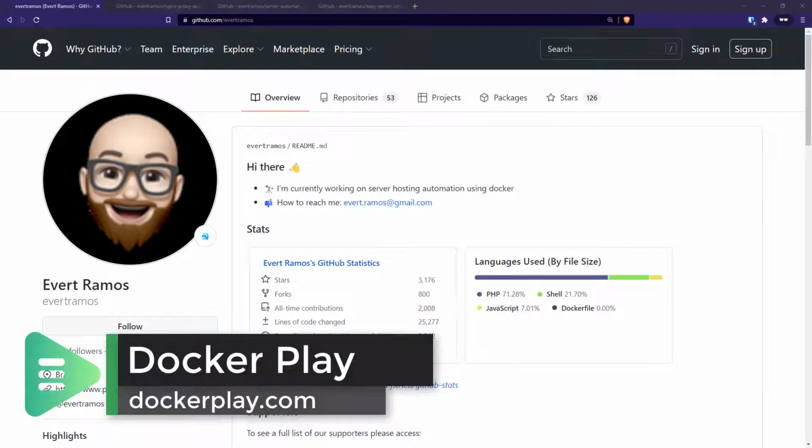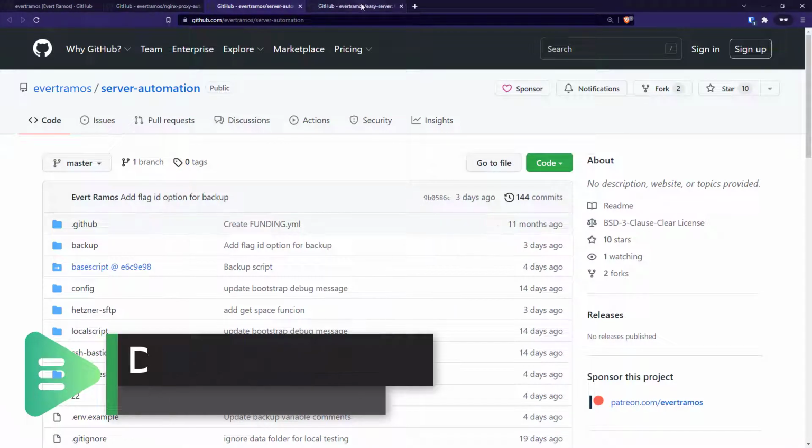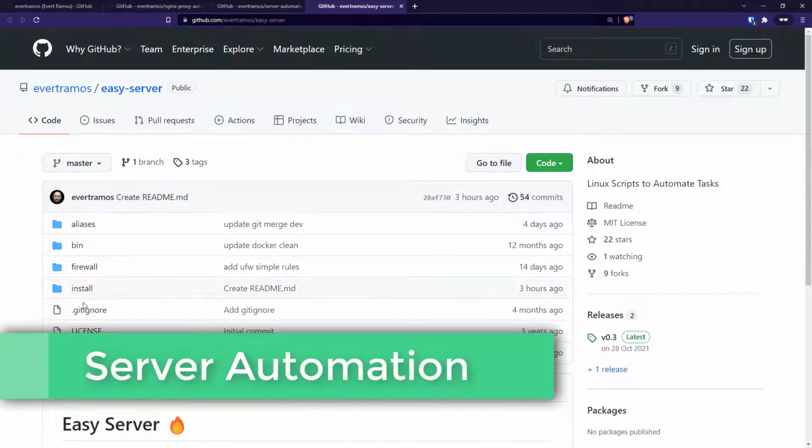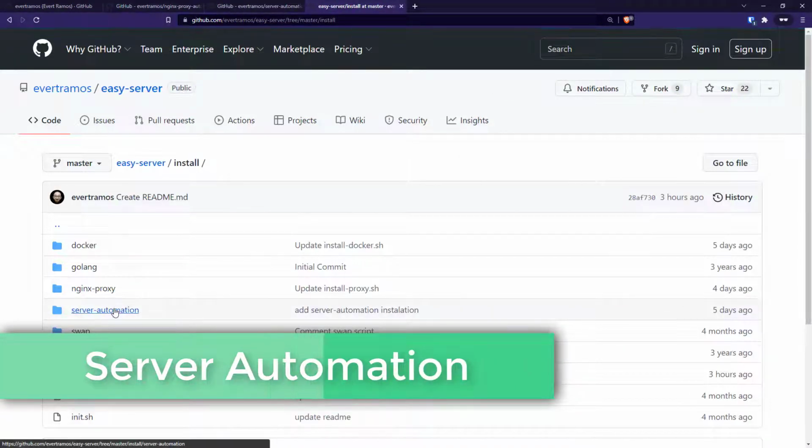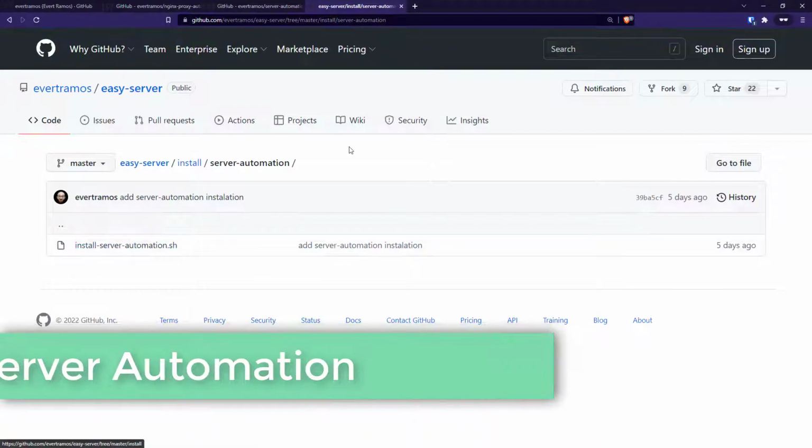Hello there. So today we're going to talk about server automation basics. In this easy server script, we have the installation of the server automation script. So let's see it running.